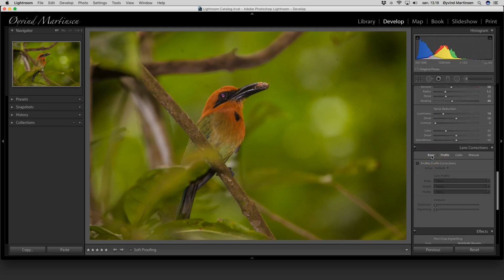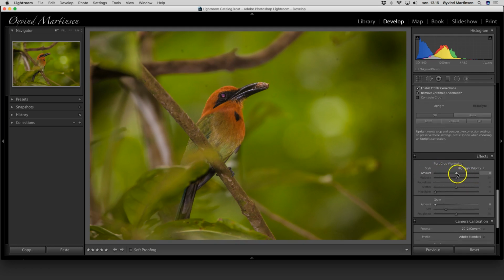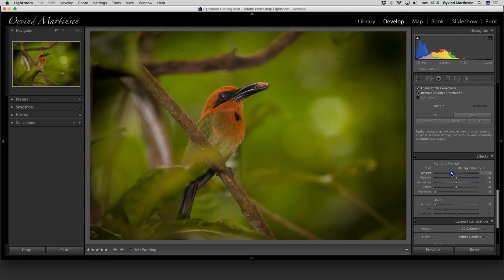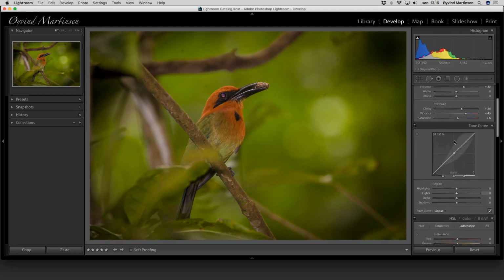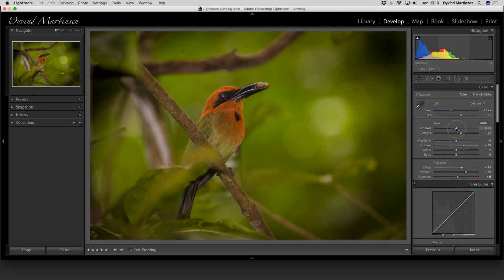And I'm gonna enable the profile corrections and the chromatic aberration, and I want to add a little bit of vignetting to darken the area at the edges there. Now we are already in a better place, and I'm gonna lift the exposure a little bit up. Like that, and I will also go in and adjust the bird a little bit.